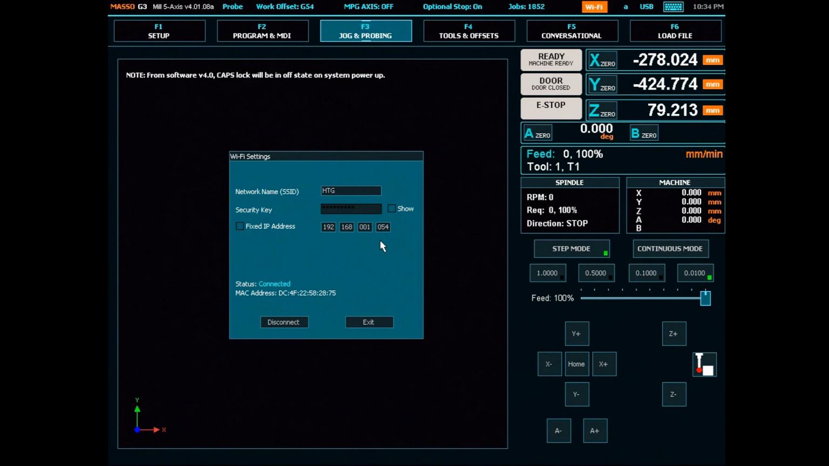Alternatively, if you want an IP address that does not change each time you connect MASSO to the network, you can connect fixed IP address and enter your own. You also need to enter your subnet mask and gateway address. If you're unsure what to enter, ask your network administrator. Now when you click Connect, your MASSO will have a permanent IP address, in this case 192.168.1.222.